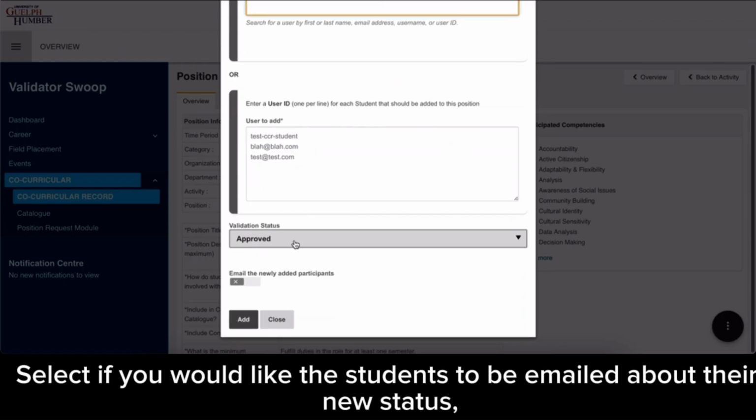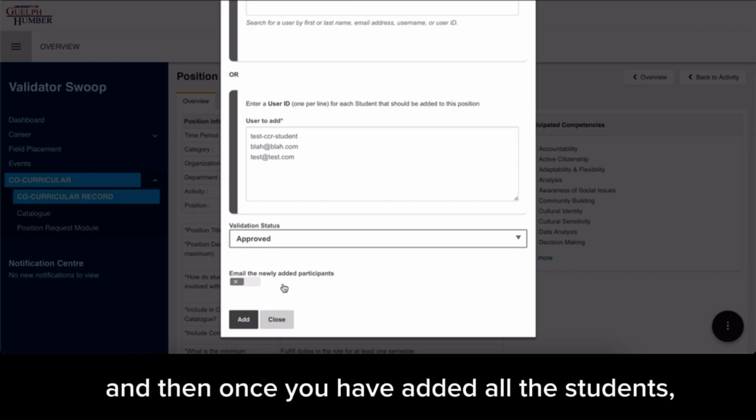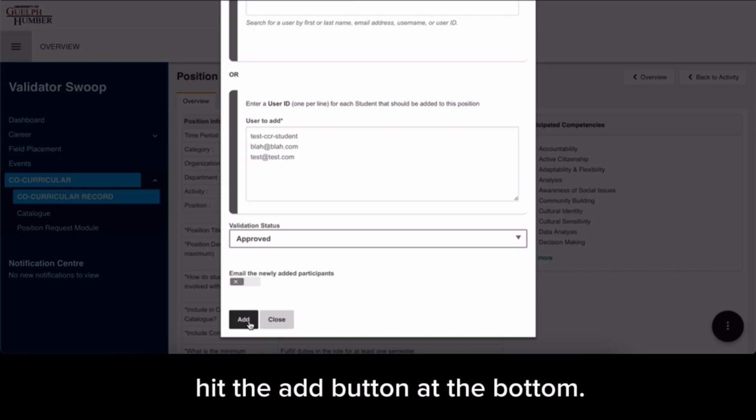Select if you would like the students to be emailed about their new status, and then, once you have added all the students, hit the Add button at the bottom.